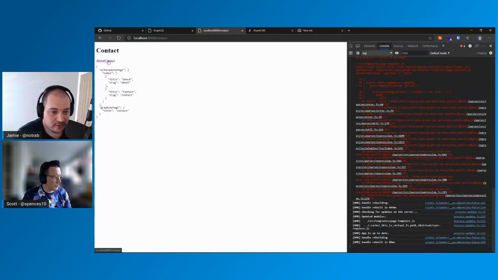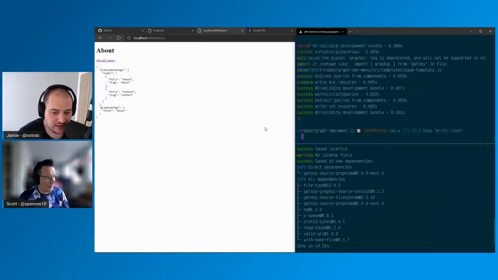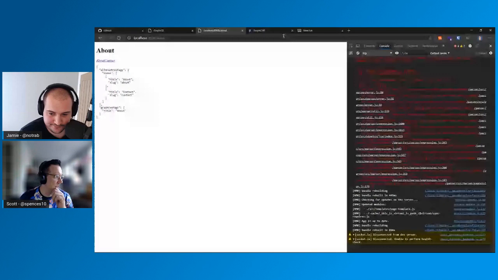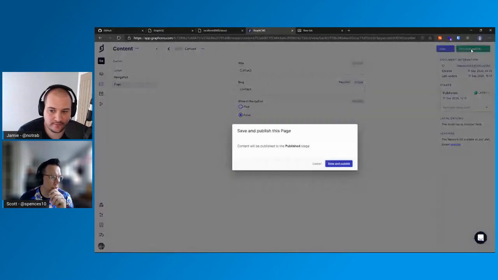So yeah, cool. Bang. We've got a nav now, which is coming from the CMS based on the page we're on, and we have a boolean in there to specify whether we want this page to be shown as part of the nav. You could have 100 pages, you could have 200 pages, but you might only want 5 or 6 in the nav. So this is one way you could do it. Right, so let's just quickly set this contact to false, save and publish.